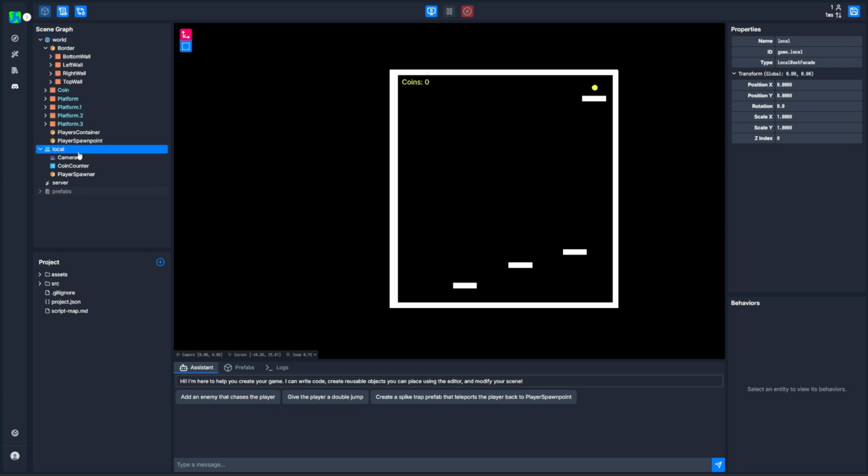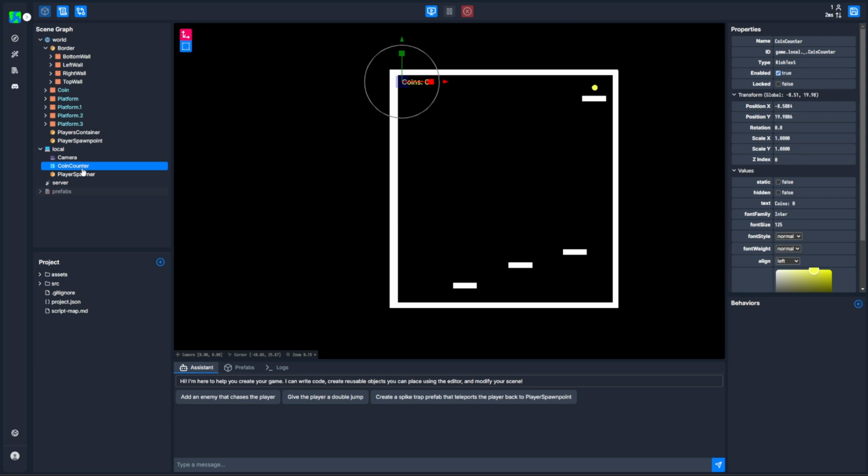Then we have the local tree. These only exist on a specific player's client. So this is a good place to put things that you want every player to have a copy of, such as the camera or a user interface component.